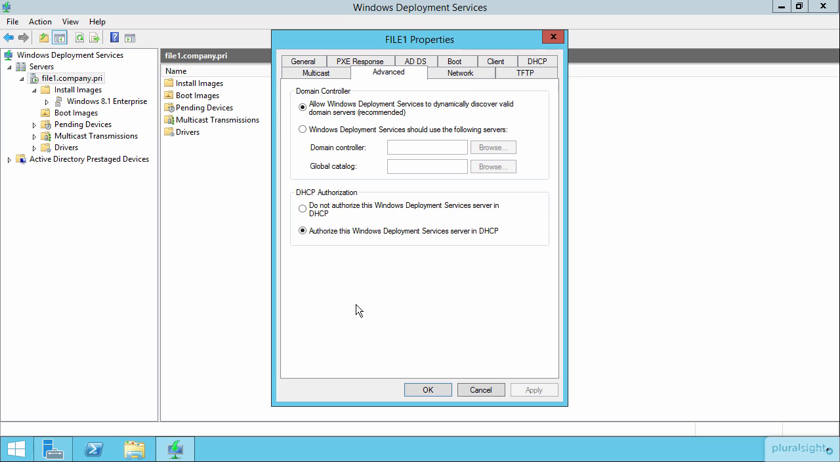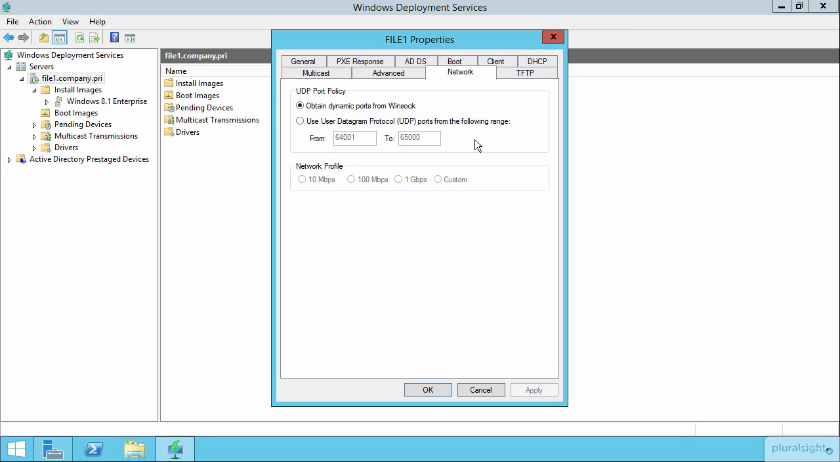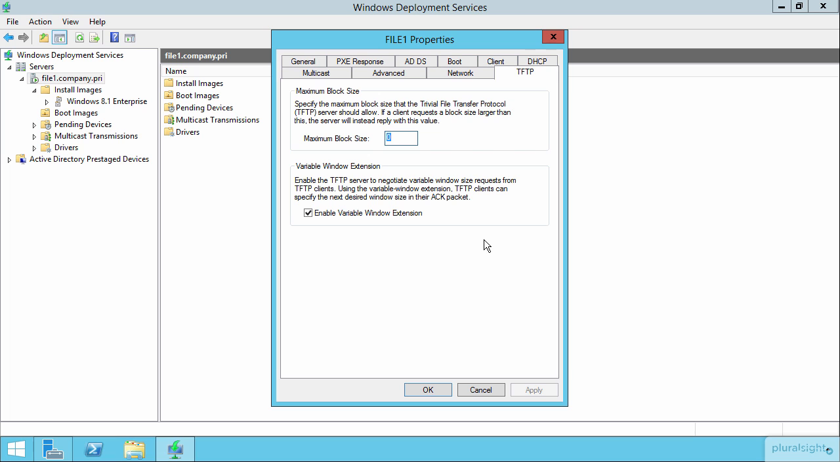We have two final tabs to go through, the first of which is our network tab here, where we can identify what our UDP port policy will be. UDP actually can be used to increase the throughput for deploying these OS images, and then we can choose essentially what ports we're going to be using for our UDP port policy here. And then over here for TFTP, it's the TFTP protocol that is used to transfer that initial boot over to our awaiting clients. And TFTP just has a couple different configurations here for the block size and the variable window extension. For the most part, you just leave these as the defaults.